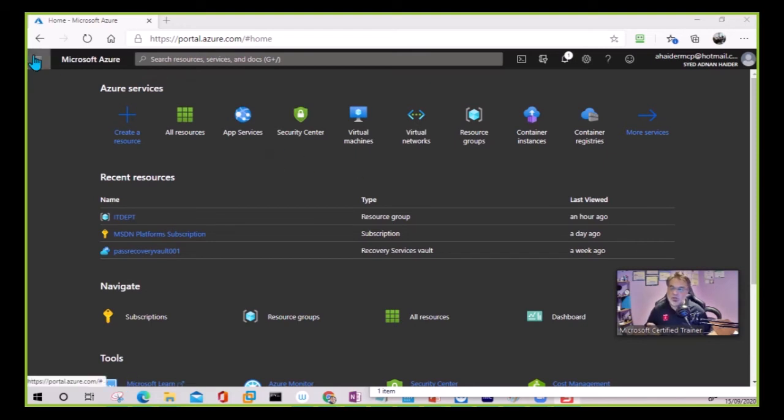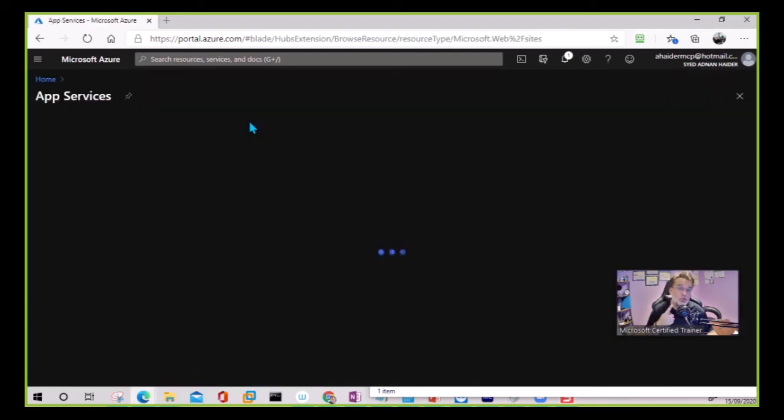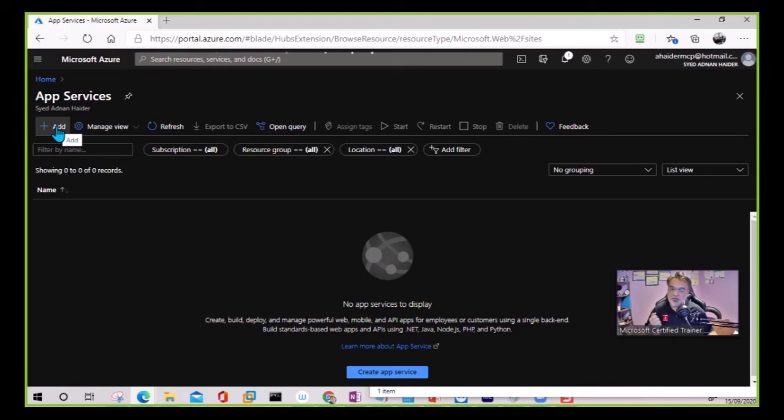So what do we need to do? We need to first create an app service. So I'm going to go into App Service. Remember that we need to host a website, and you will see how easy it can be done within Azure. So create an App Service Plan. I'm logged into Azure.